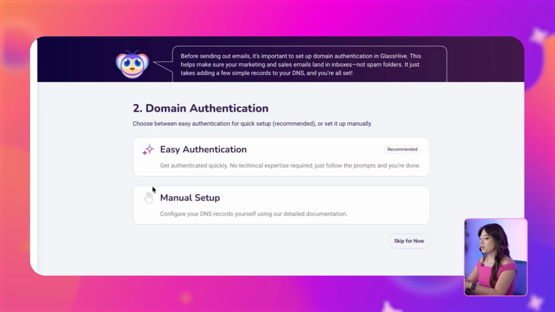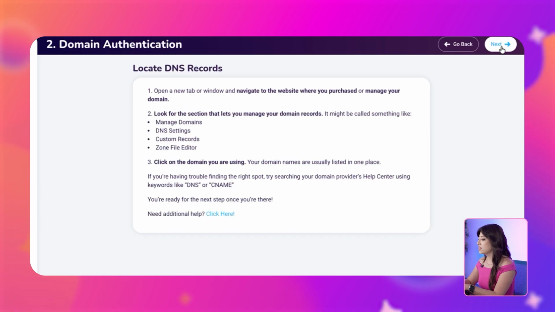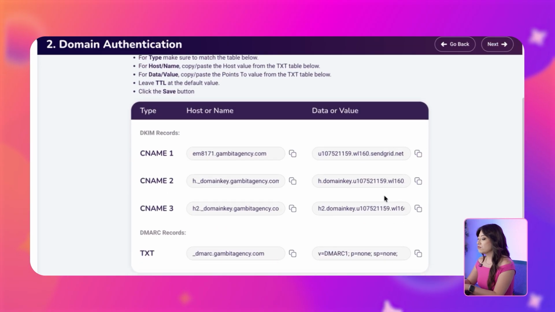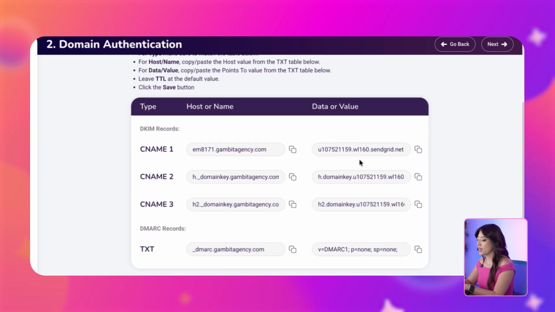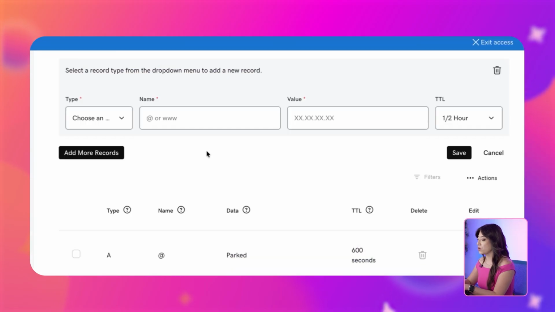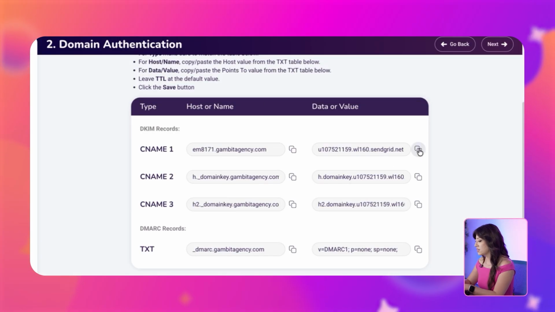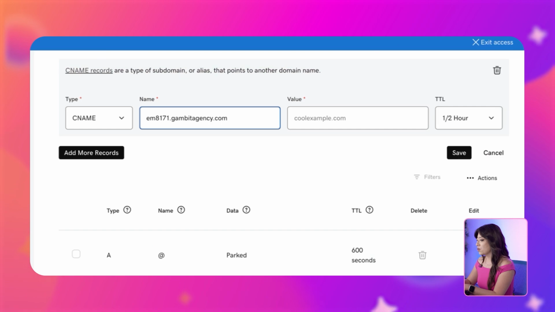In this example though, I'm going to walk you through the manual setup just because it's a little bit more complicated. So we'll click manual setup here, and then I'm going to include the domain that I'm going to use. Click next, and then click next again on the top right. From here, we're going to copy and paste these records into our host site. I'm going to copy the CNAME here, and navigate to GoDaddy, which is where we're housing our domain. I'll select CNAME for type, paste the name here, and then go back to GlassHive and copy the data, and then go back to GoDaddy and paste in the value.